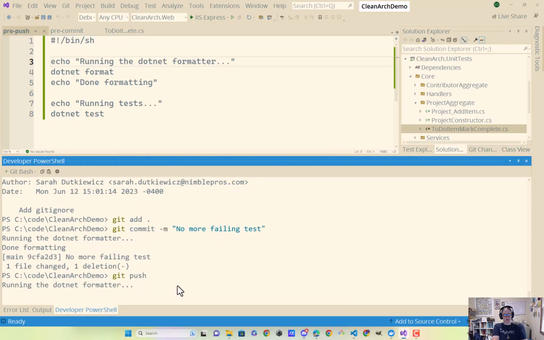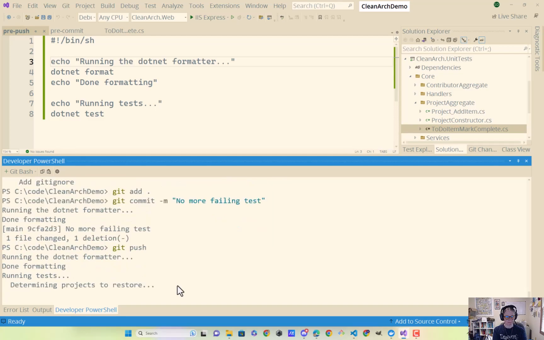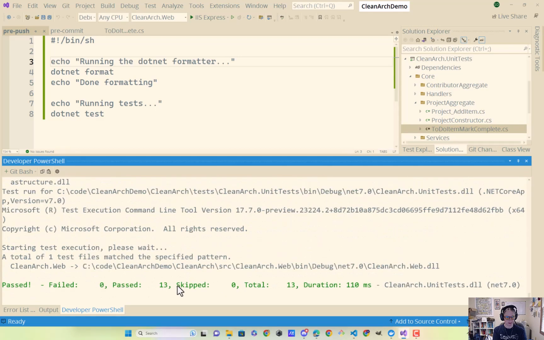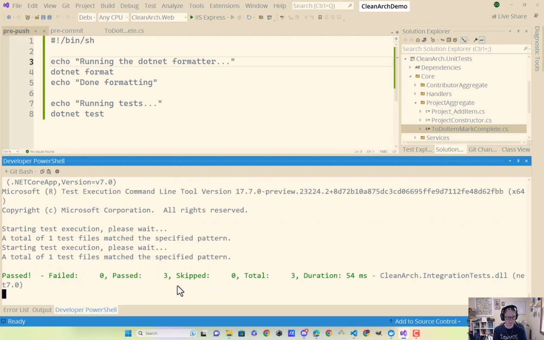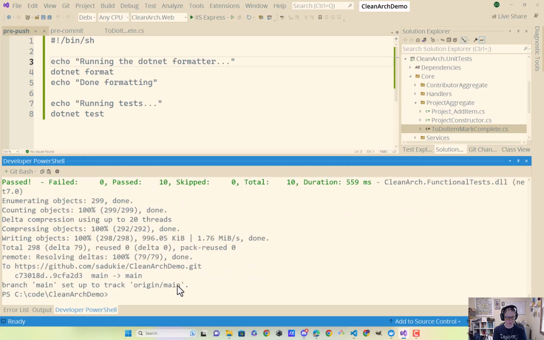I'm going to do a git push. So it's going to run the formatter because we just changed it. Running the tests. One test file. Saw green go by, which means it passed. More passed. More passed. And it pushed.